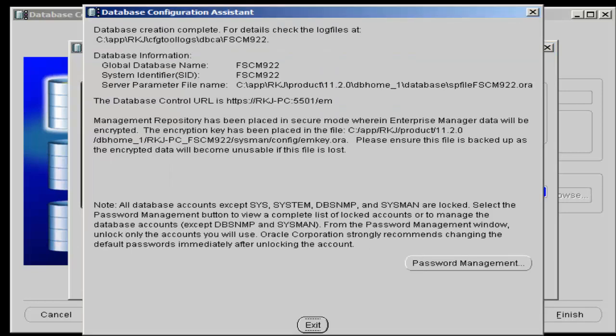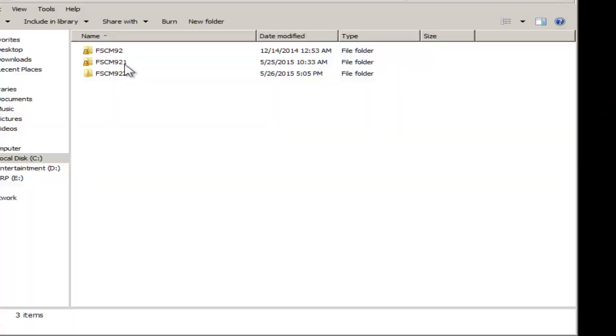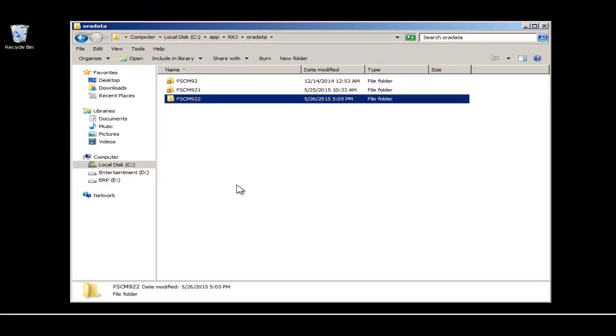Oracle database creation is finished now and you can access the database using the Oracle user ID's password. Also, in the Ora data folder, you will see that another folder has been created.